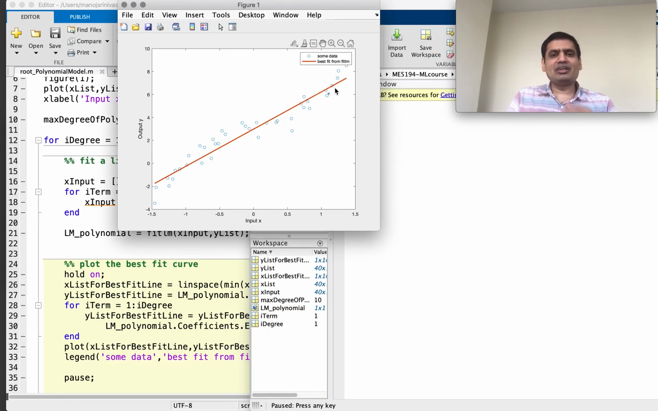This is actually the linear fit to the data. It looks pretty similar to what we had before. Let me press enter so that it now moves to the quadratic fit. Okay, that's a quadratic fit. It basically writes it on top because it's the same. Hold on. Cubic fit looks much better.